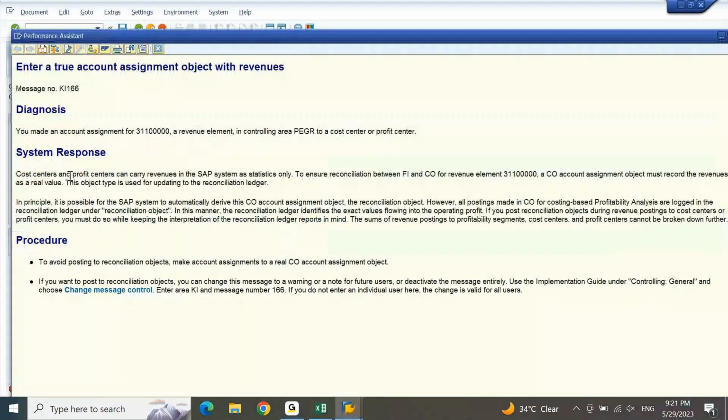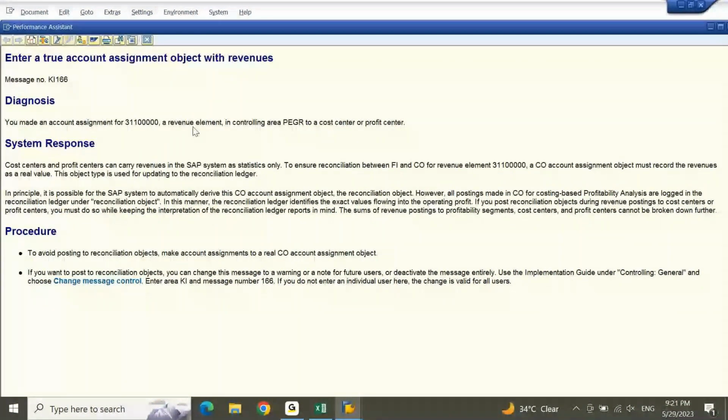Enter a true account assignment object with revenue. You made a revenue element in controlling area PEGR, so assign it to a cost center or a profit center. It's telling you the real revenue, in principle, should avoid posting to a reconciliation object. It is telling you about message control. If you do not do this, it gives an error message KI 166.